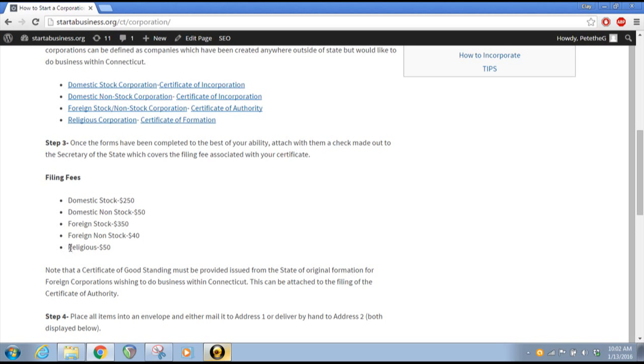And then at the end we have religious here, which is the simplest form of corporation. It's just a group of three people or more who have gathered for public worship and would like to form a corporation. And as I said, the filing fee for that is $50.